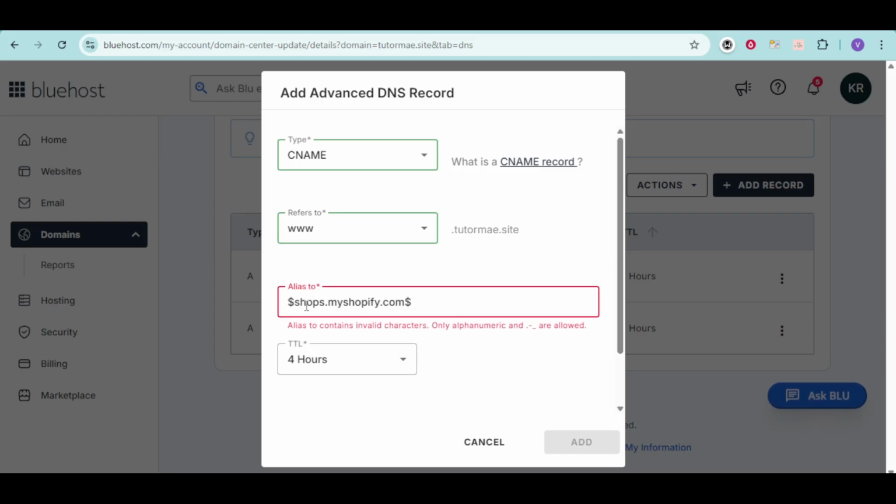Just like with the A record, check that there is only one CNAME record using the host www. If you see multiple CNAME records for www, keep the one that points to shops.myshopify.com and remove any others. Having only a single www CNAME record ensures visitors are consistently directed to your Shopify store.